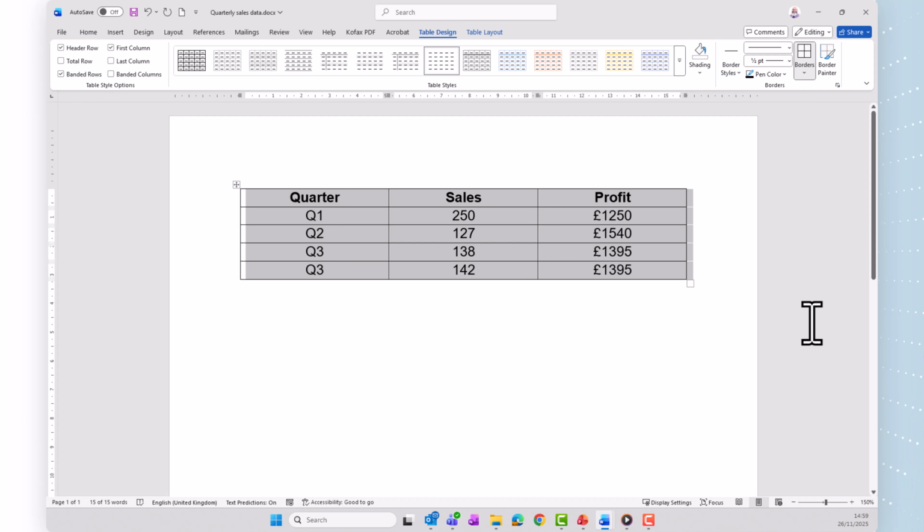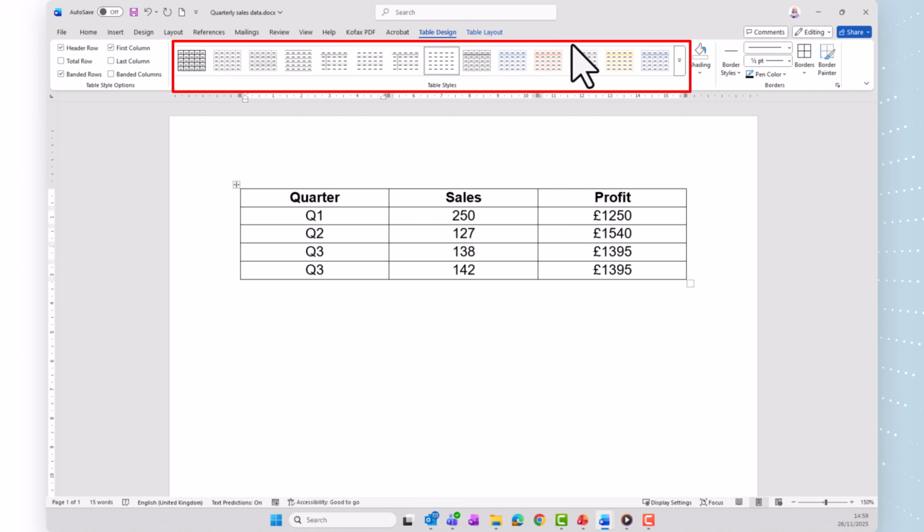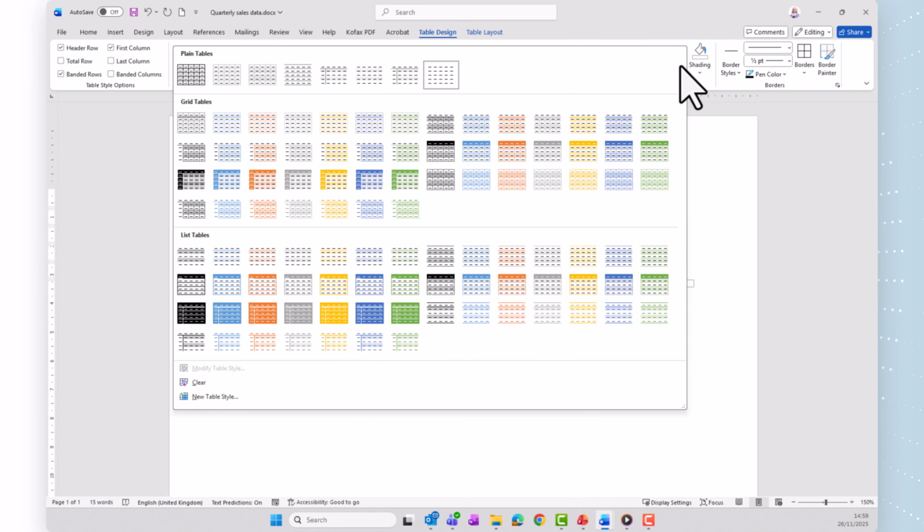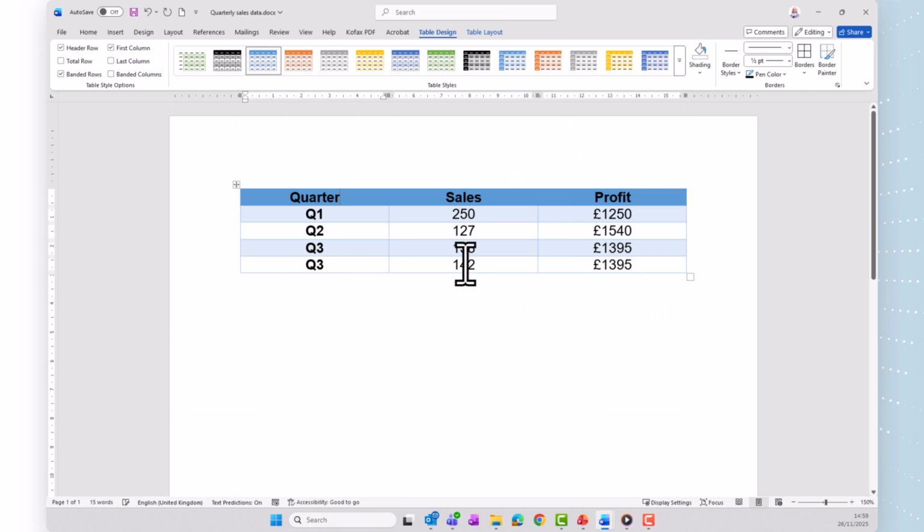When formatting your table, choose a table style that supports readability. On the Table Design tab, you'll see a gallery of table styles. Choose one with good contrast between the header and data rows and between alternating rows. Avoid styles with low contrast or excessive colours that might be distracting.